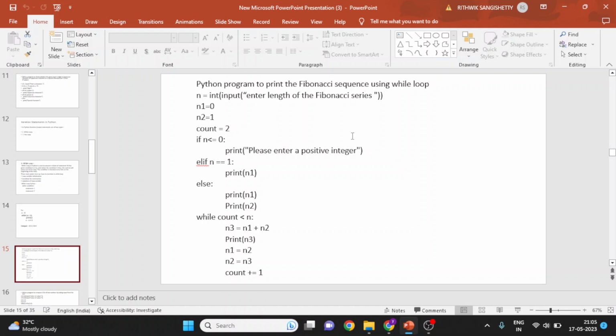And if n is less than or equal to 0, print "please enter the positive number." Why? Because we don't have a Fibonacci series for a negative number. The Fibonacci series starts from 1, 1 and 2, 2 plus 1, 3, like this.